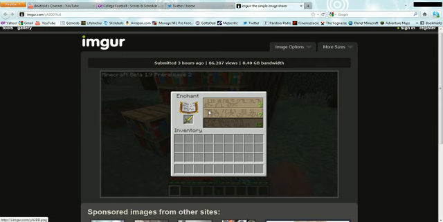Hopefully it'll come. I know Notch did say on his blog that there's going to be 2 new improvements, changes to the game before the full release next month. So maybe this will be one of them.